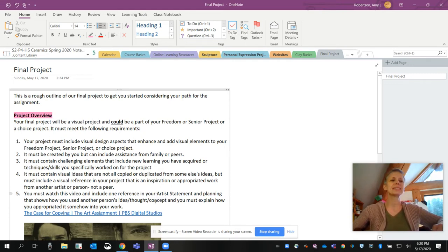Number 4, it must contain visual ideas that are not all copied or duplicated from someone else's ideas, but it must include a visual reference in your project that is an inspiration or appropriated work from another artist or person, not a friend or a peer in the class. So this is a part that's a little bit different. And the purpose of this project is to use appropriated images somehow in your work. So first of all, you're thinking, what is an appropriated image? Wait a second, I'm just going to copy? No, you're not going to copy someone. You're going to use someone's idea or a visual or something in yours somehow.